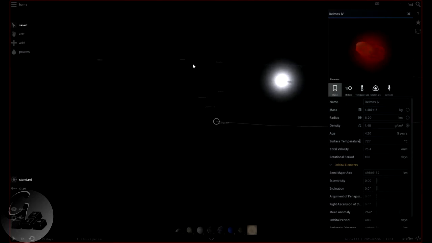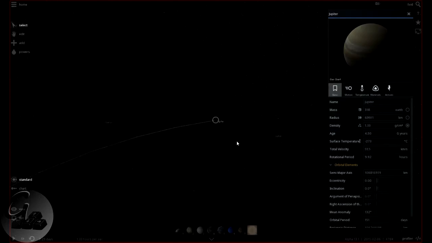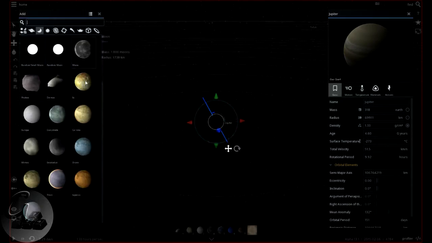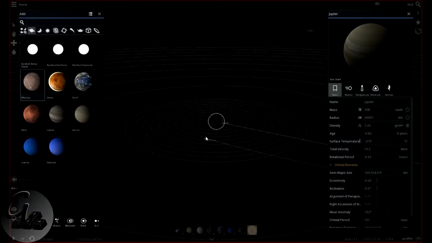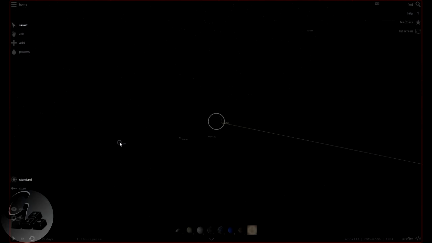So now let's jump into Jupiter, and let's place a few bodies here. Oh yeah, you can also rotate the planet using these little controls, which is quite nice. Let's put planets around Jupiter. Traditionally, Mercury, Venus, and Earth, quite far away.